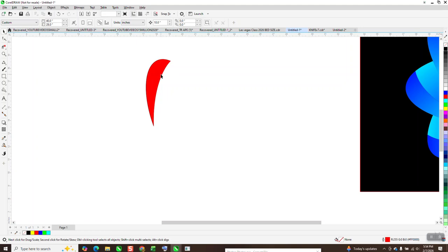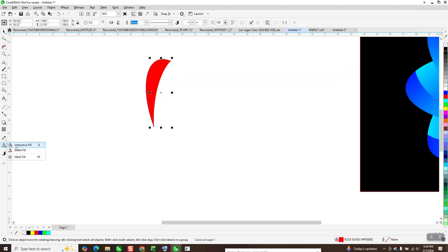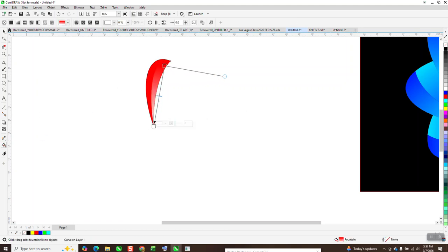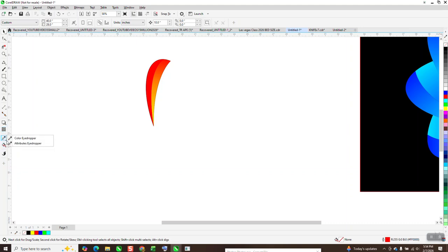Now I'm going to take either one of them, and I'm going to get the interactive fill tool. I'm going to swipe down, and I'm going to make it yellow. Now I want pretty much the equal amount on the other one. So what I'm going to do is take my attribute eyedropper and take a sample of that and put it there. Now that made it equal.